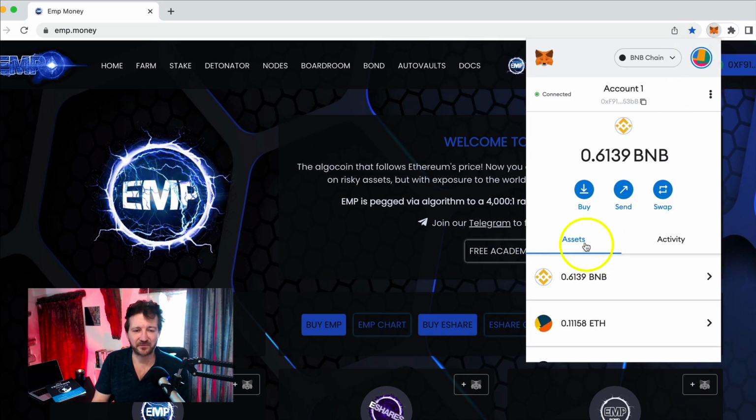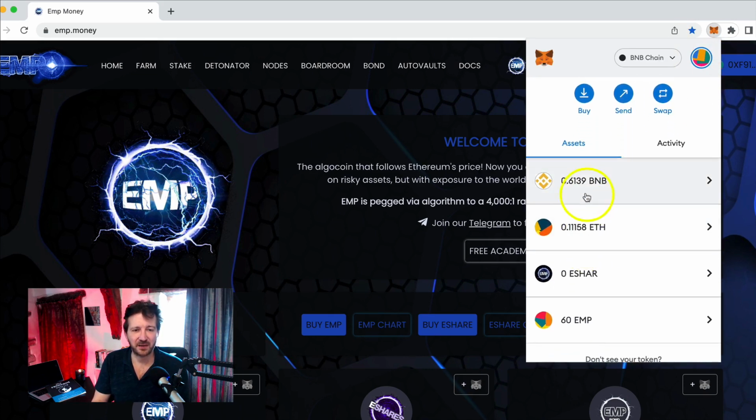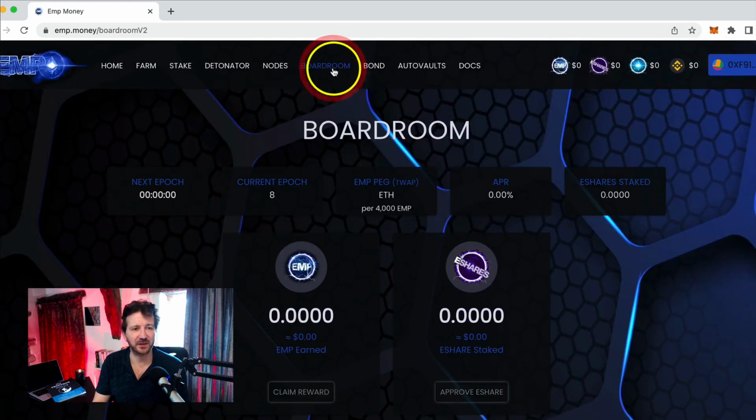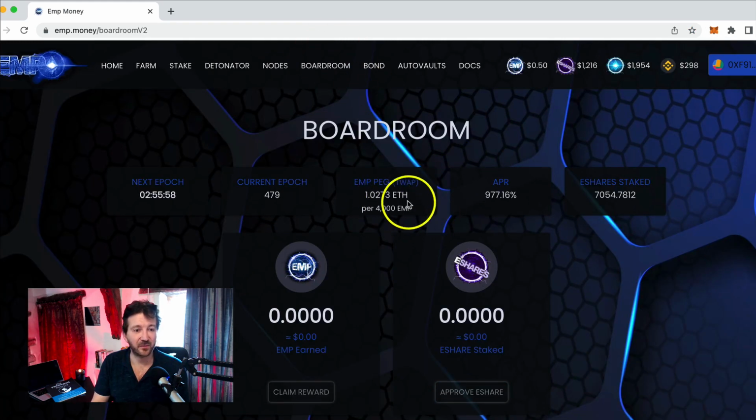And this is what I want to show you. In my wallet, I haven't got any eShare at the moment. And I want to stake some eShare in the boardroom. So let's just take a little look at the boardroom here in EMP.money. And it's over peg. Great. It's over peg a lot at the moment. And as you can see here, 0 eShare in there, so we want to change this.